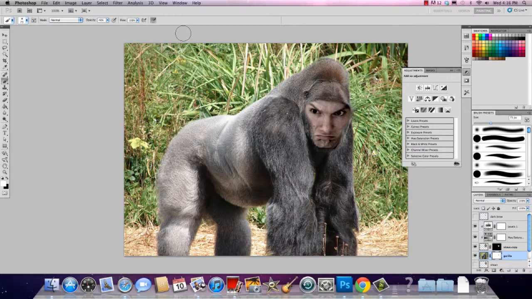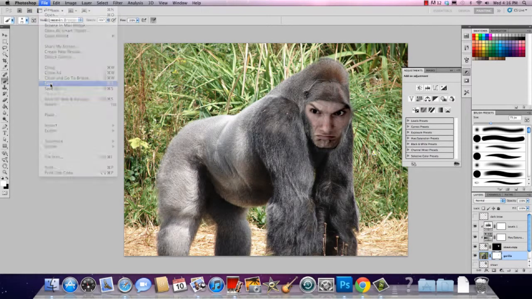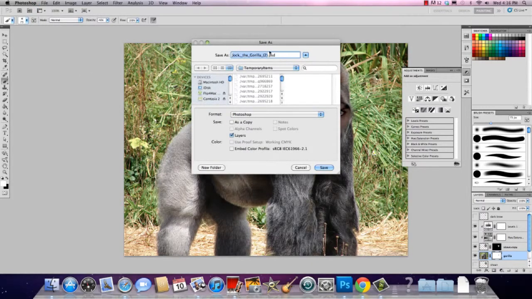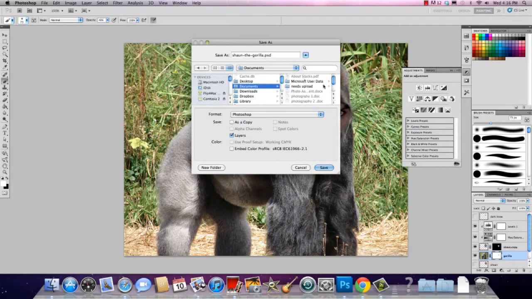Okay, this is very critical. You must always save your work. Okay, so let's walk through how to save. File, save, and then I'm going to name this Sean the Gorilla. And I don't want this in temporary items. I'll never find it if I put it there. Go to my name, and then documents, and I can save it here. Okay. For me, I like to put my stuff in Dropbox, and I have a folder called Composite that I want to put this in.